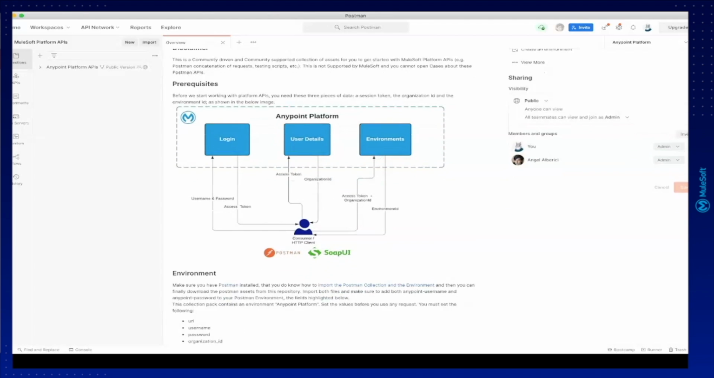pack is working. So basically what you have to do first of all is log in to the Anypoint platform environment using your username and password. You will receive an access token, which you will then use in all subsequent requests, like getting user details or environment information or even assets from Exchange. We will guide you through these different actions during this video.